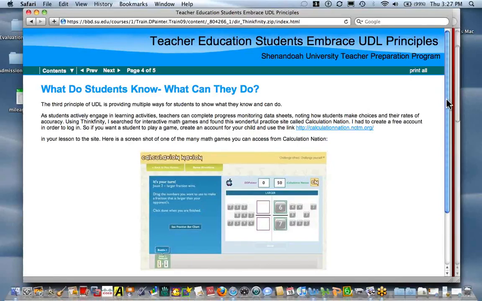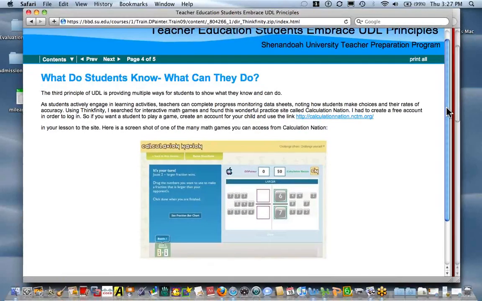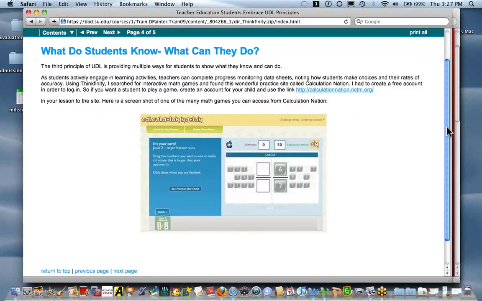I'm going to show you one more thing, and that is the third principle of universal design for learning: allowing students to show you what they can know and what they can do in a variety of different ways. And I found Calculation Nation through Thinkfinity, and I was able to capture an image of this game.